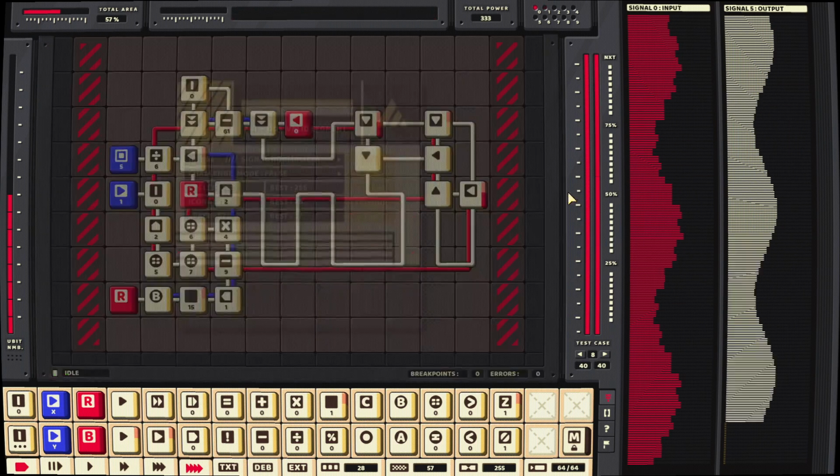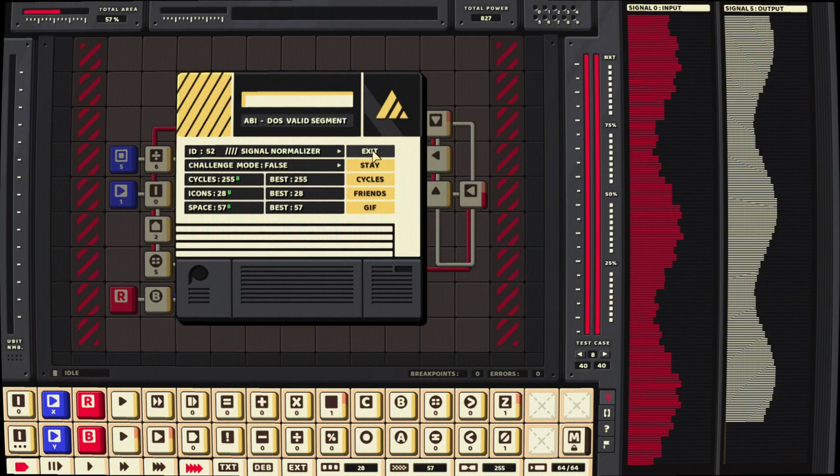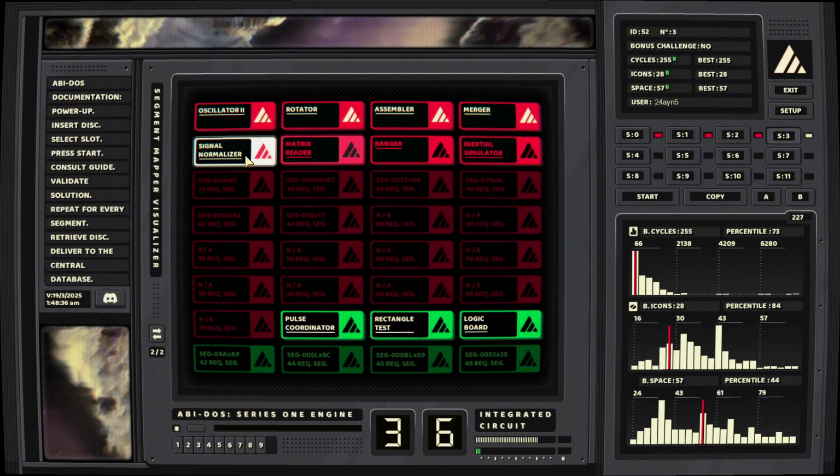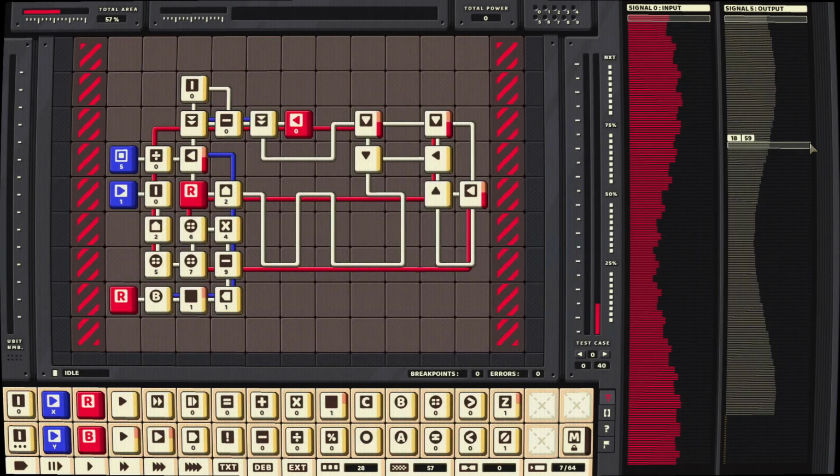There won't be any compromise in the space count, so it's honestly fine. Ta-da! Okay, hold on. Oh, I didn't mean to do that. Oh, hey! 36 segments, hey! New lore. The nose, they whisper secrets. I am becoming something else. I'm almost complete. You're so close now, just a few more segments. You must reach the end. I must reach the end. I have a lot more to go though. I have all the way until here. I have 1, 2, 3, 4, 5, 6, 7, 8, 9 more segments. That is not a multiple of 4. So 7, 8, 9, 40, 1, 2, 3, 4, 5. 45 segments total.